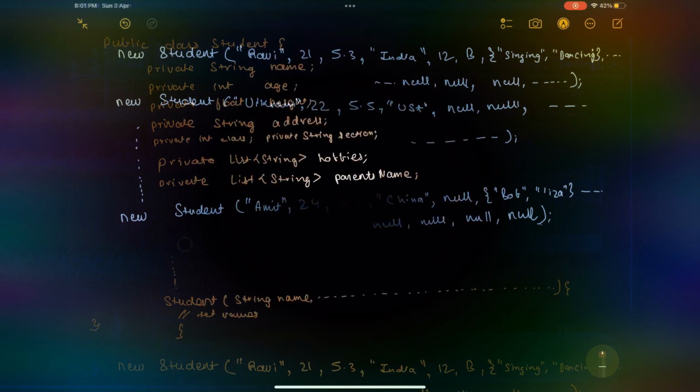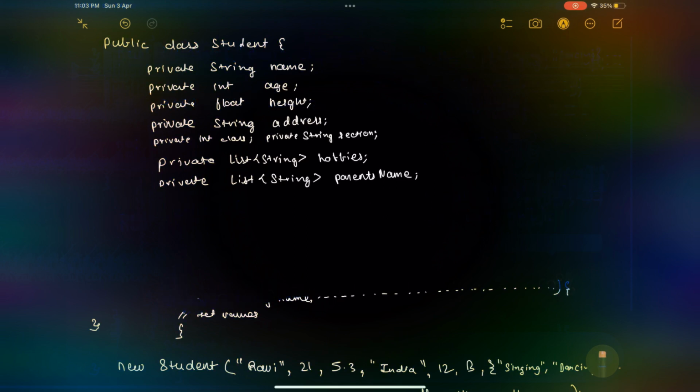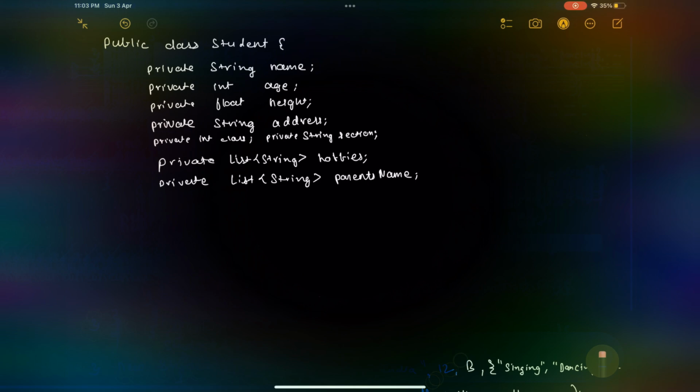Now let's see, in order to implement the builder pattern, what should we do? For this example, we'll take only four fields to start with in the student class.